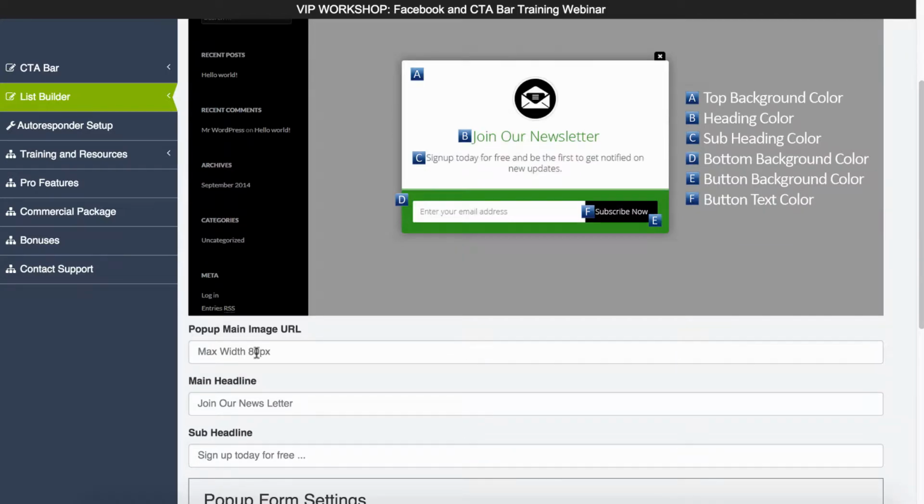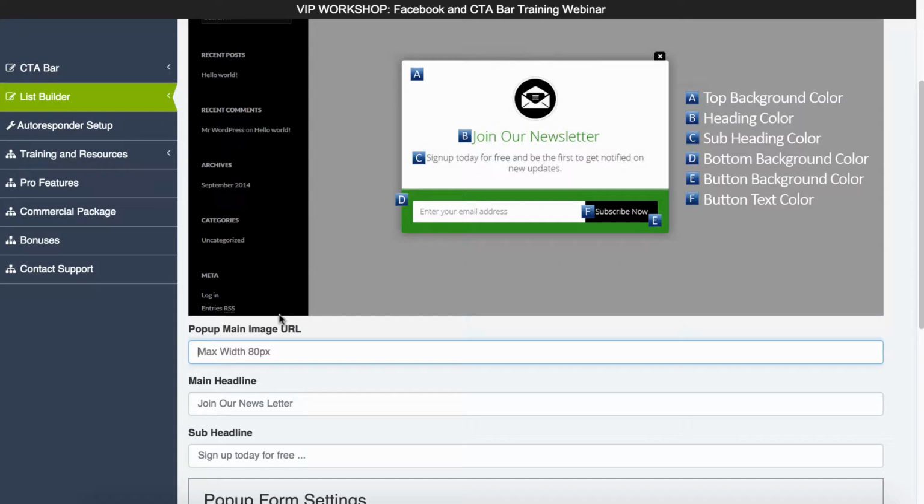Below that we have the main image URL. So this image right here is an envelope, and you're going to put whatever you want. The max width is going to be 80 pixels, so it's nice if you make it a nice image, 80 by 80. I already have an image created here, the CTA bar logo. So I'm going to paste that in right here.